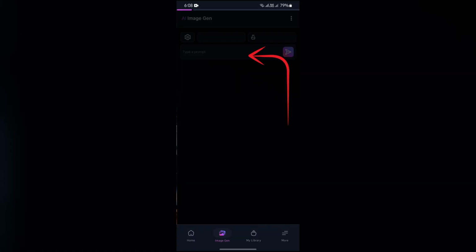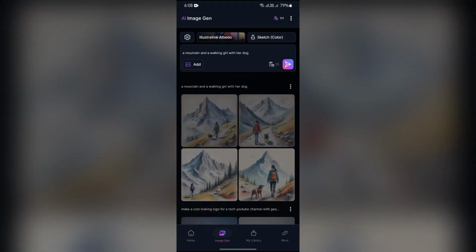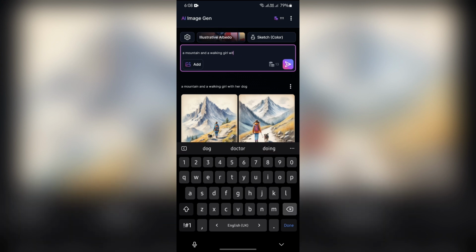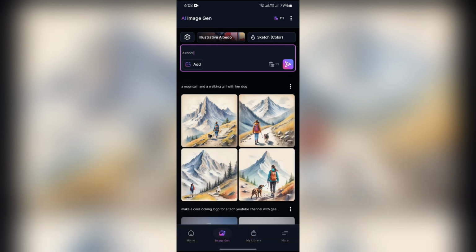Just simply tap on image generation, and after tapping on that, you will just simply have to select the image style from this top section, and after that, you will have to write a prompt for your image. Now I just want to create a very simple image of a robot. That's why I'm just typing a robot in here. But if you want to create something really creative in Leonardo, you can customize your prompt like that.